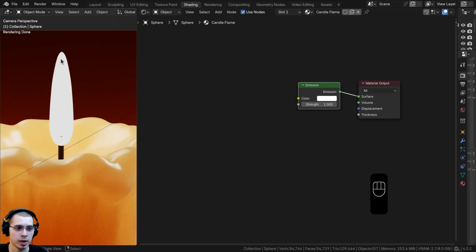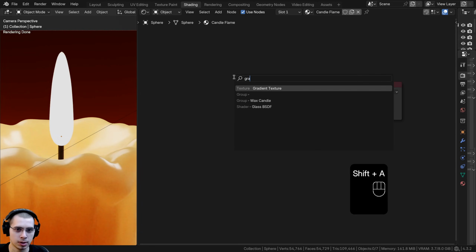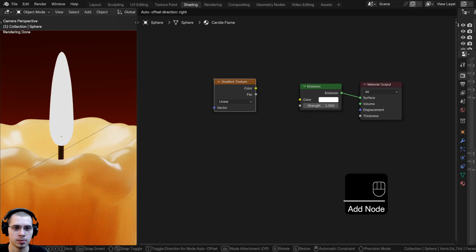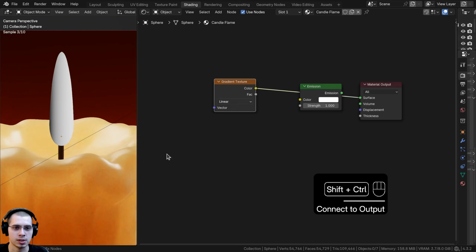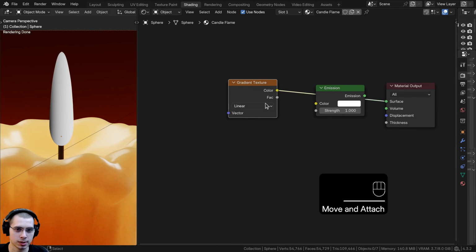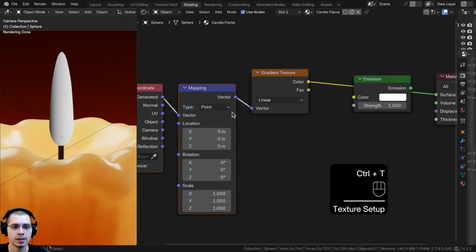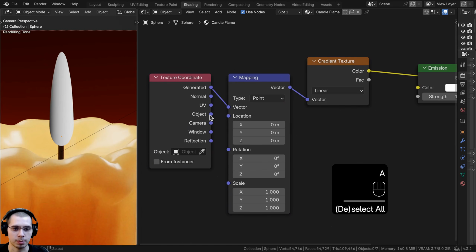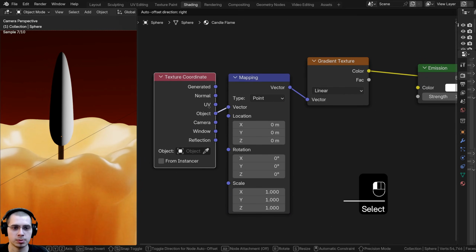So I now want to create a gradient so that the color changes down the candle. So I'll go to the add menu and I'll search for a gradient texture. Let's stick it here, and I can Control Shift select it to preview it. And with the gradient selected, I'll hit Control T to add the texture coordinate and mapping nodes. And I'm going to use the object coordinate, so I'll put the object into the vector.